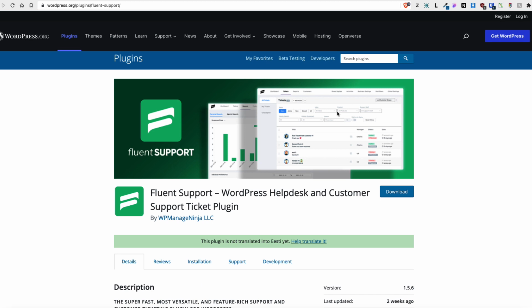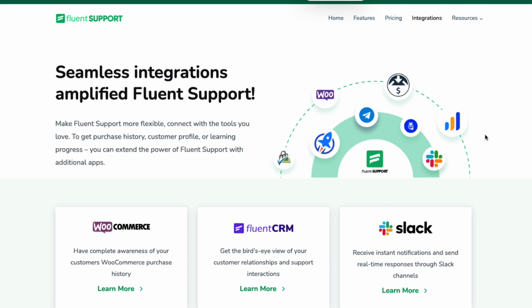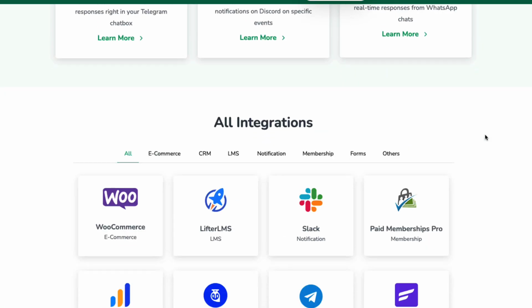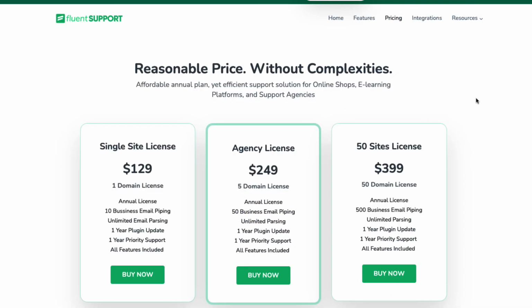Now, in order to avoid confusion, in this video I'm going to show you the features of the free version and I'm going to show you the features of the Pro version. The Pro version has a bunch of cool features, for example integration with all sorts of external plugins, and the single site license is $129 at the moment.